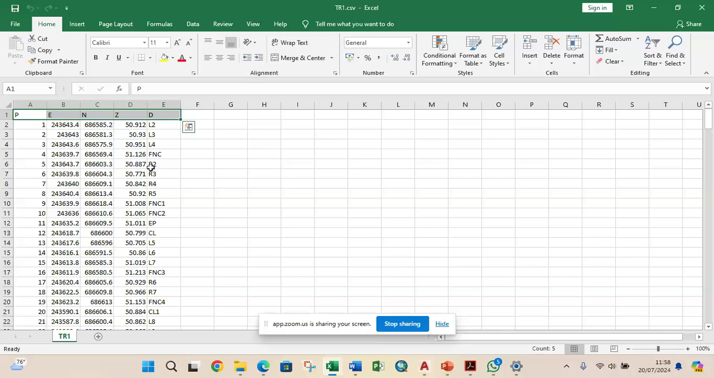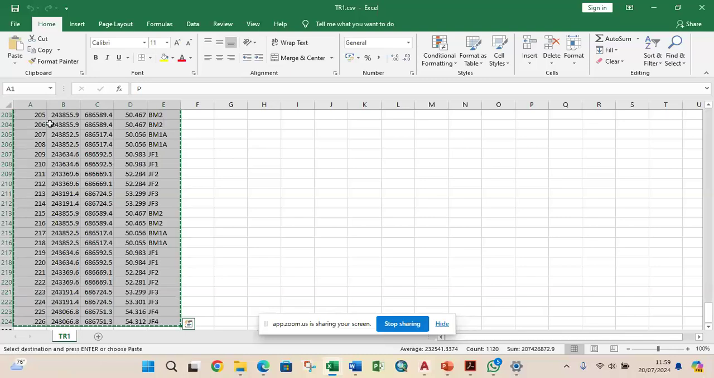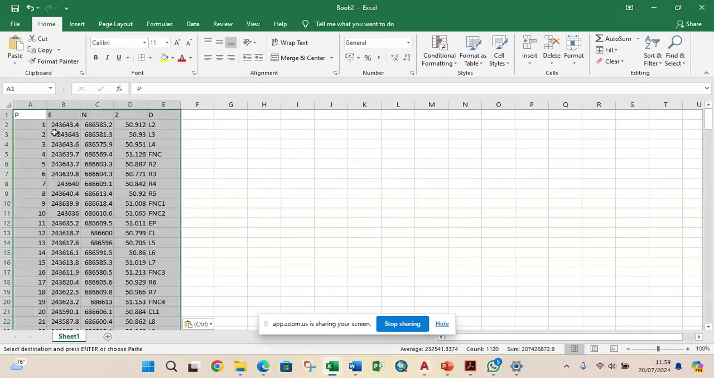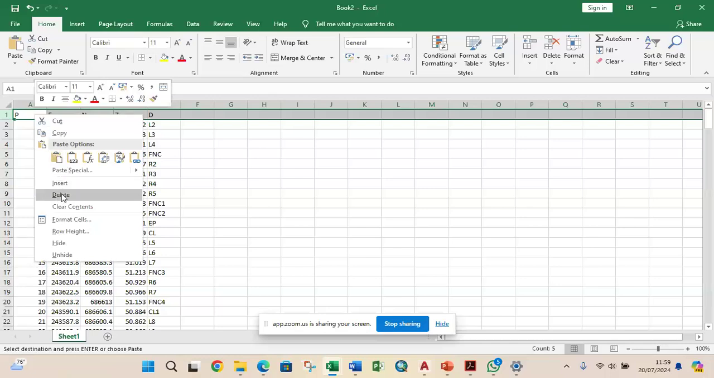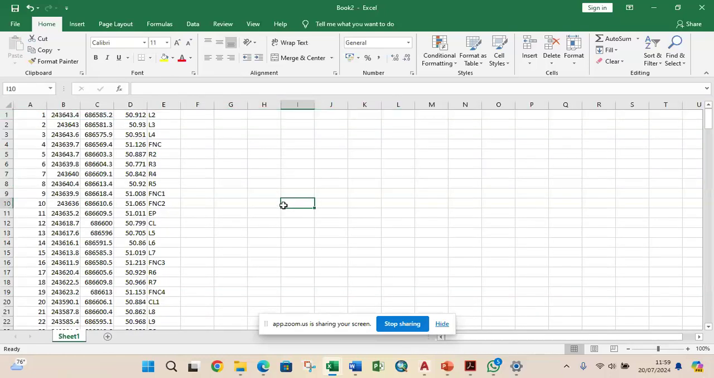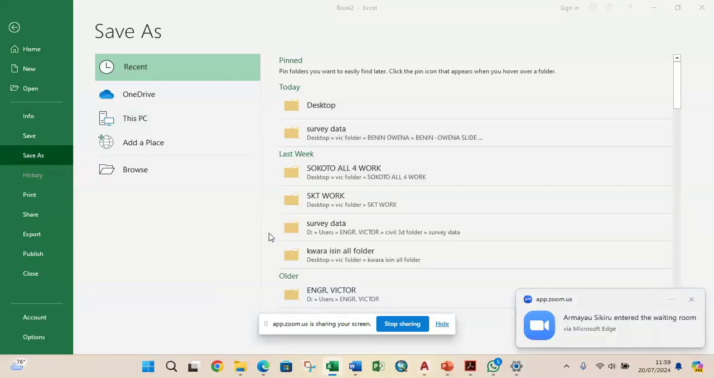Delete the header. Or if you want to keep the previous one, you can copy this to a new workbook: Control A, Control C, Control N, and you paste it with Control V. So once you've pasted this, the next thing, this header, you take it off completely, delete it, and leave it like this. So you can now save this. Go to File, Save As, then go to Desktop.